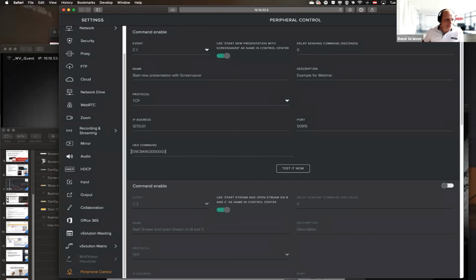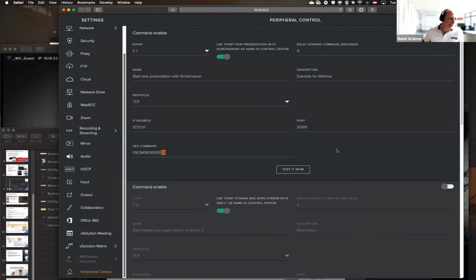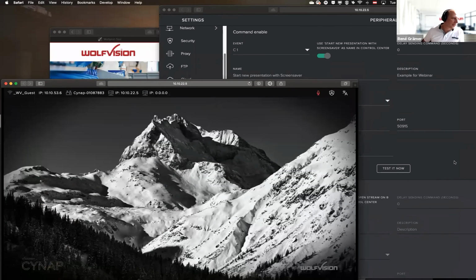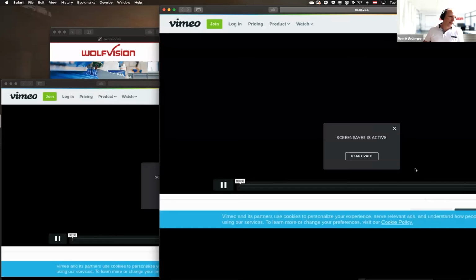That means you can add a login command, a change configuration command, a start command for something like streaming, on a single line. So you are not bound to one single command per line. You can add a number of commands here. Actually, the command here with 03 at the end says start screensaver. You have the option to test it now. I'm going to do that right now and see if it works. So I click here on test it now, and you can see the screensaver is active.